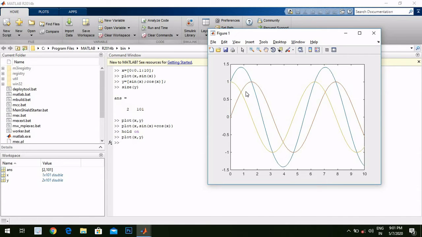I hope all of you are getting this point of adding two different waveforms, and we are also observing different waveforms in one plot. So we can easily compare them.